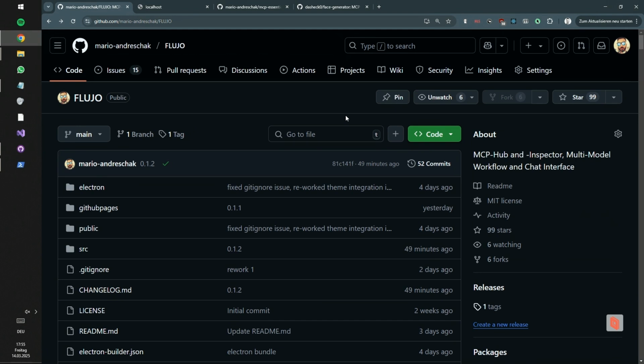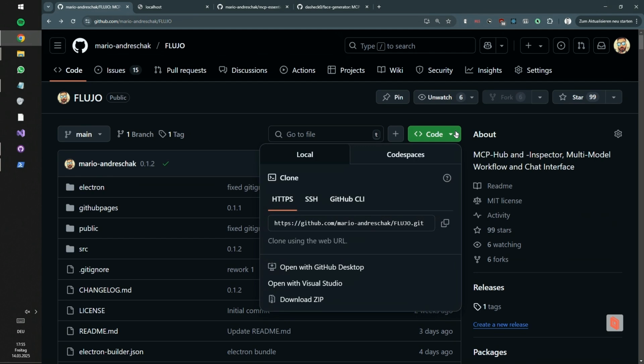First of all, you want to go to GitHub and download or clone FLUJO. I'm personally very lazy, so I do that with GitHub Desktop. That means I open the GitHub page, click this green button, and select Open with GitHub Desktop.